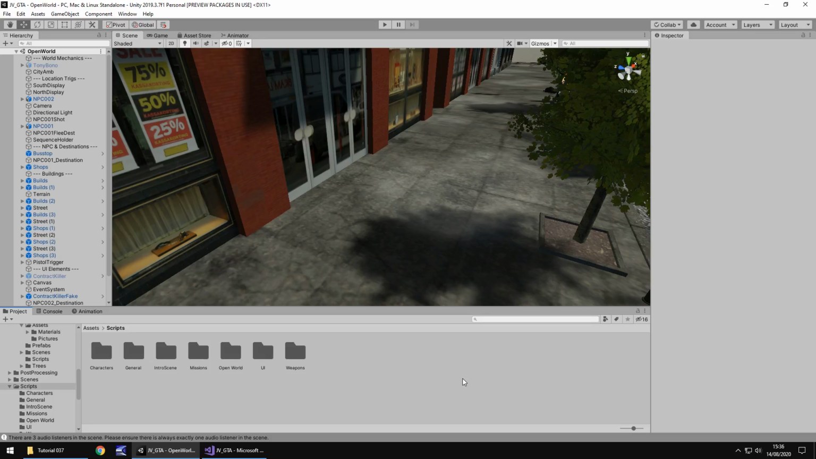To episode 37. In this tutorial, we are going to start focusing on our ammo, so we want to be able to pick up ammo, and we also want to be able to limit ammo. We can fire infinitely at the moment. We're going to sort that out.